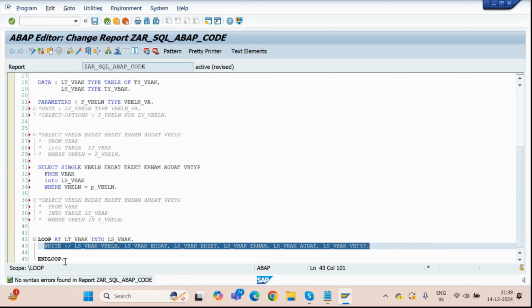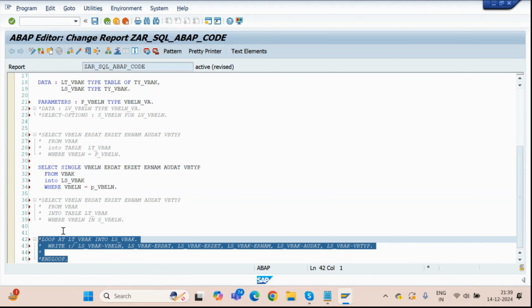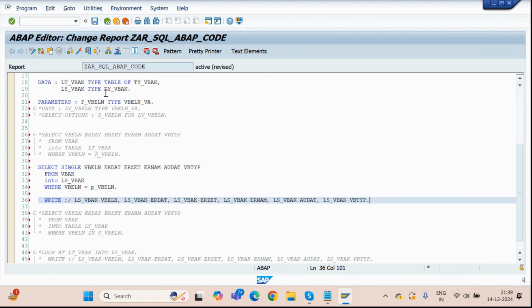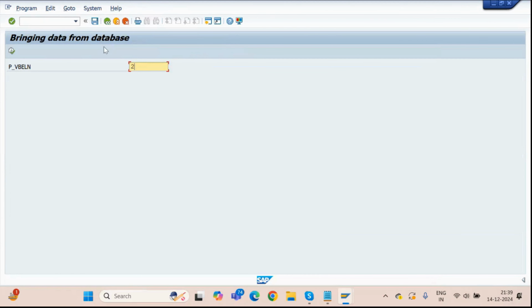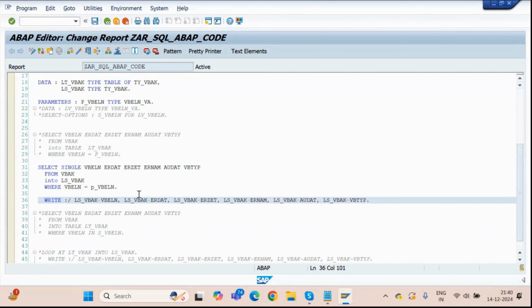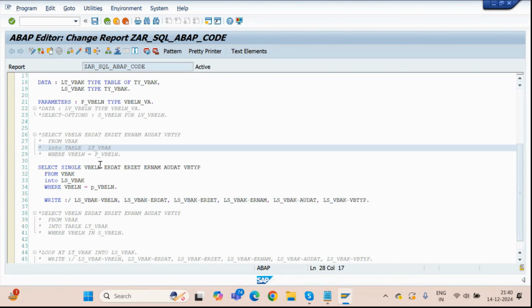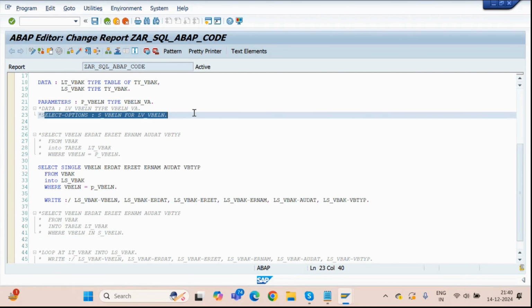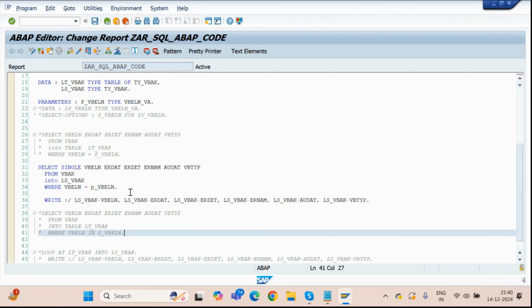Just copy this code, comment this loop, and paste it here. Just see if it is working or not. Execute 1, or let's say 2 this time. You can bring it, totally depends upon you. There are 3 ways to bring the data. Use the parameter, bring the data in the internal table, perform the loop, and do whatever you want. Second is to go for select option, where you can bring multiple records. Third is you can directly bring the single record and store it in the work area, right?